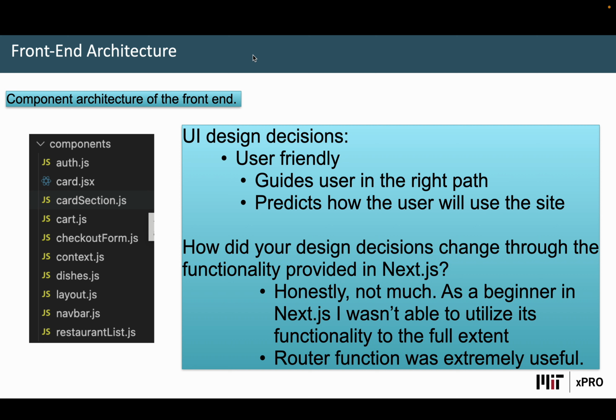Next.js and the functionality it brings really didn't impact my design decisions, mostly because I'm new to Next.js and I didn't have the time to really delve into what it could bring to this project. However, I did really enjoy the router function, as I found it was extremely useful, simple to use, and allowed you to move from page to page without refreshing and losing context.